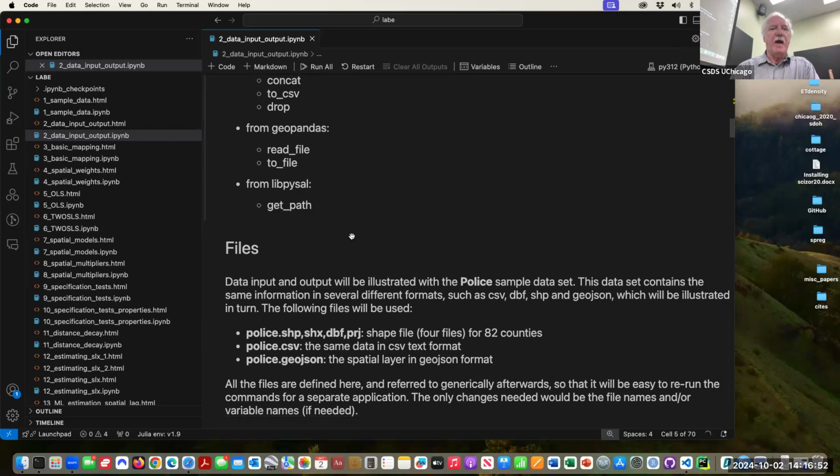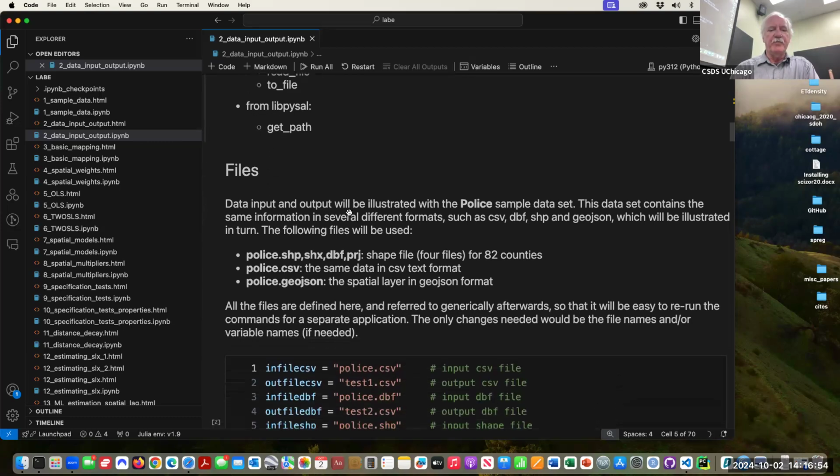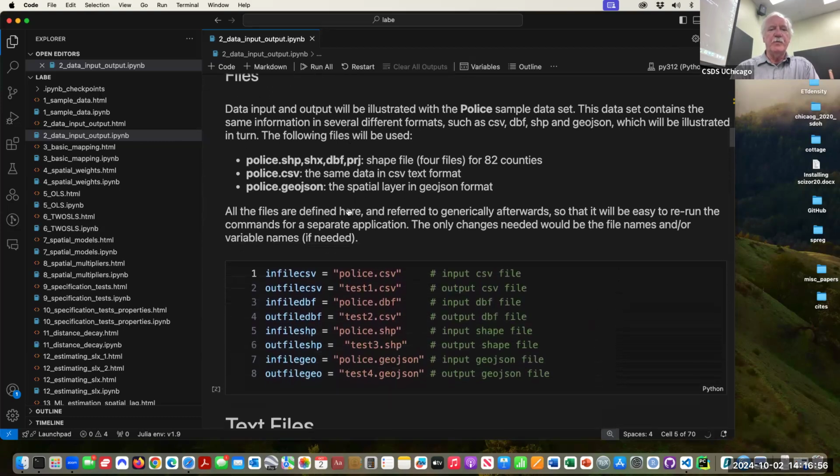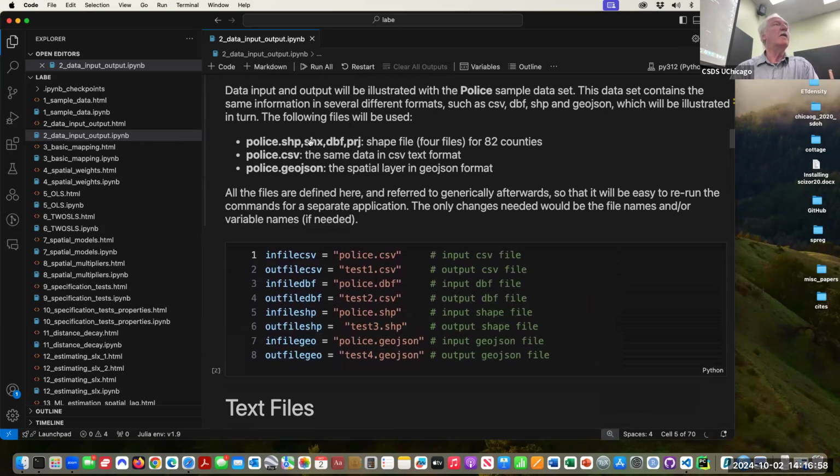And then get path is here, okay? So the files that we use are again our four shapefiles for police, the CSV file that has the same data but in a comma separated format, it's a text file, and then a GeoJSON file, which is an alternative spatial format.